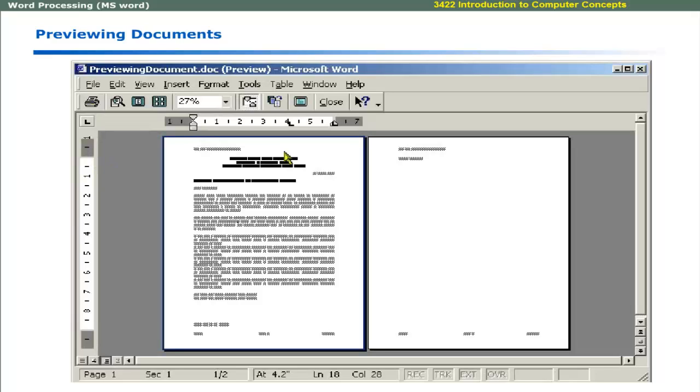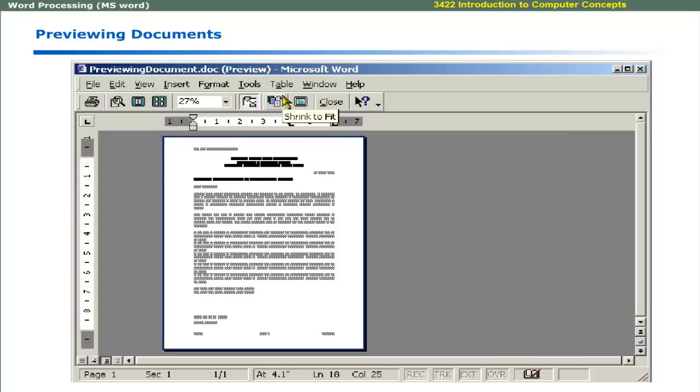Sometimes a small amount of text is on the last page. You can use the Shrink to Fit button. Word will try to fit the output on one page. Use the Full Screen button to hide all screen elements and show the text only. Press Escape to show elements again.